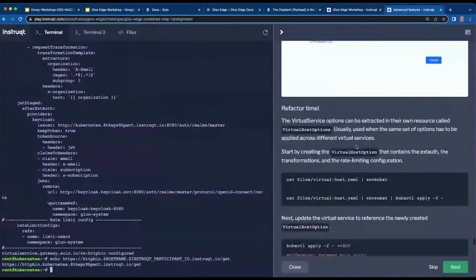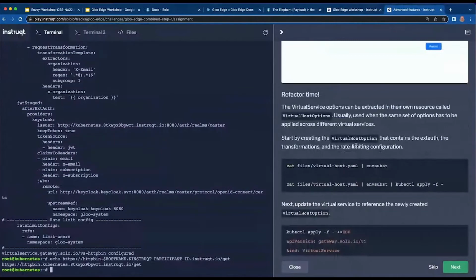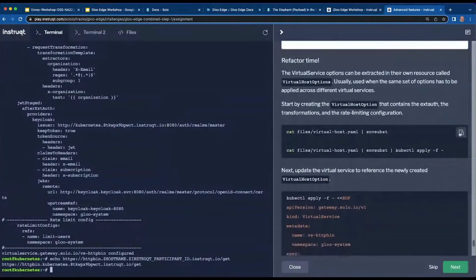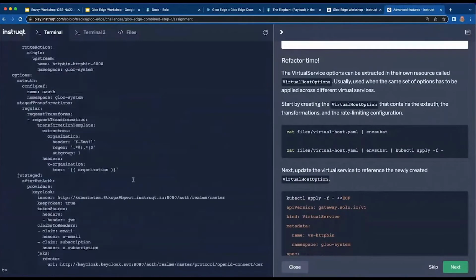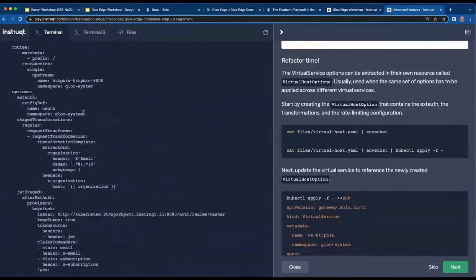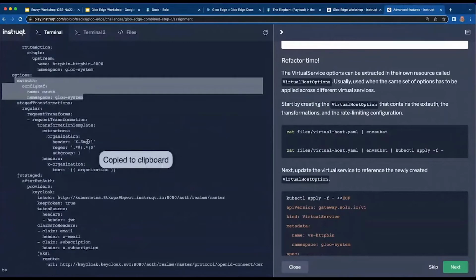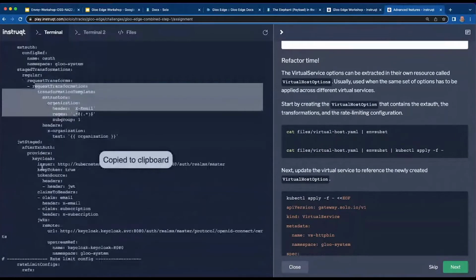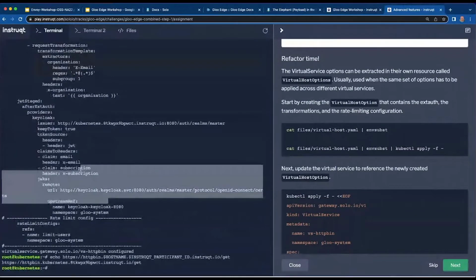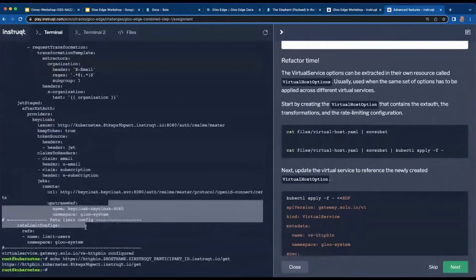All right, one last little refactoring exercise we're going to do here, and this is a very simple one, but very nice. You've noticed now we've chained together a whole bunch of options on our virtual host that apply an extauth policy, a transformation rule, a set of extractions from our JWT token, and a rate limit config. That's kind of a useful package of policies. What we might like to do is package that up as its own custom resource, and then be able to just pass that policy collection into a virtual service by reference.